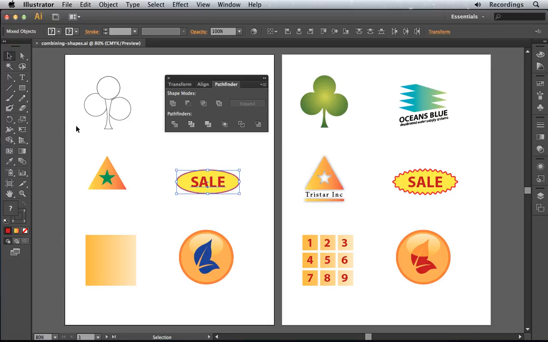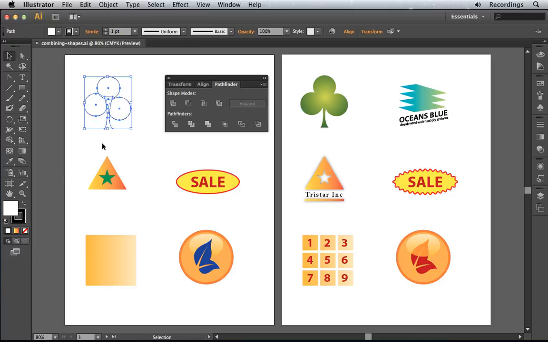To do that, I must select all of the objects that I want to combine, and I do that by pressing the Shift key on the keyboard and clicking the objects I'd like to combine with the selection tool. If I deselect this for a second, you can also click, drag a marquee with the selection tool around the objects that you'd like to select. That's often a little quicker.